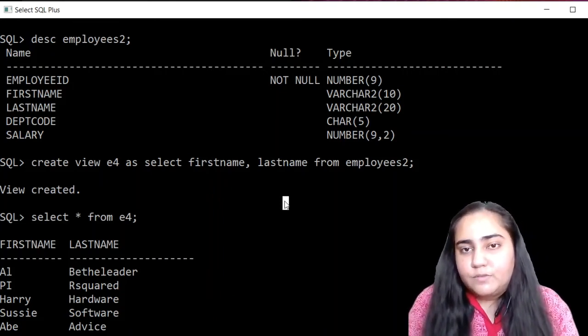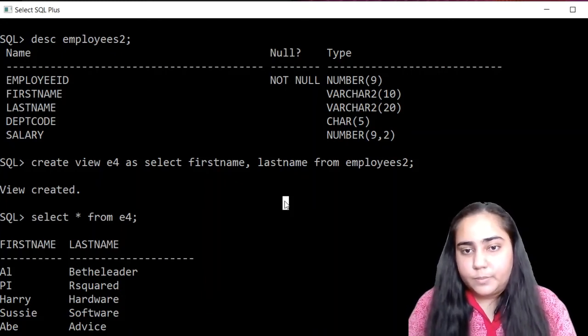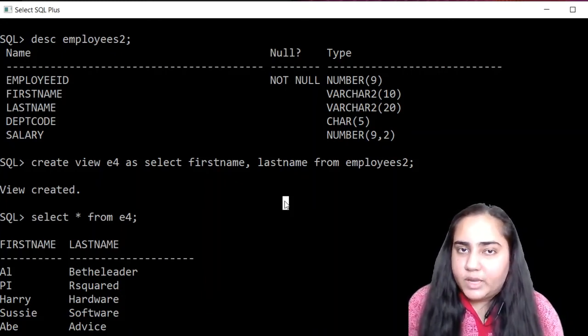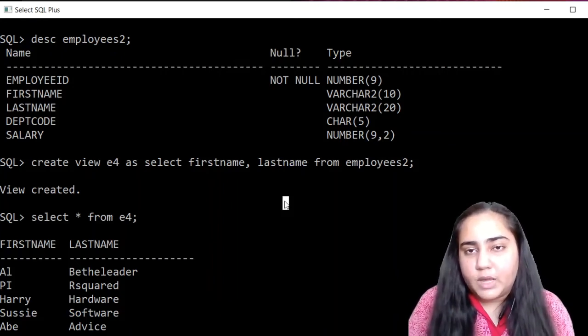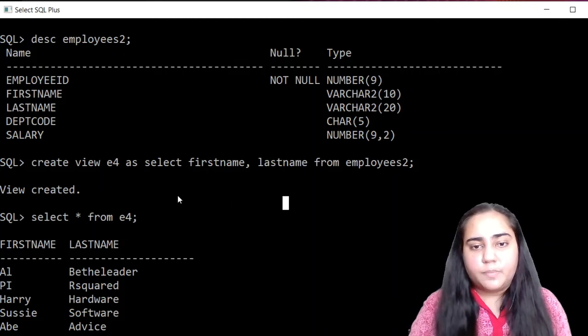So that's how certain views can be updatable and certain views are not updatable. And now for the second part of my video, I'm going to explain to you some transaction control commands.